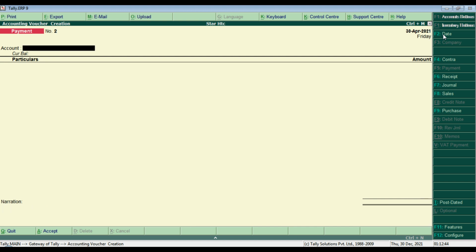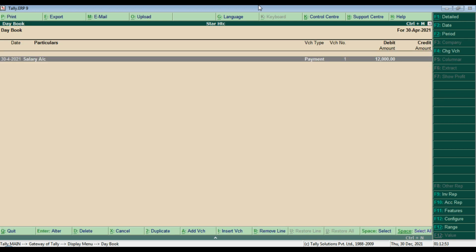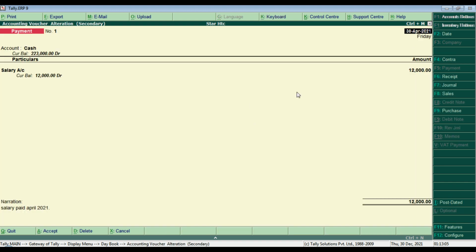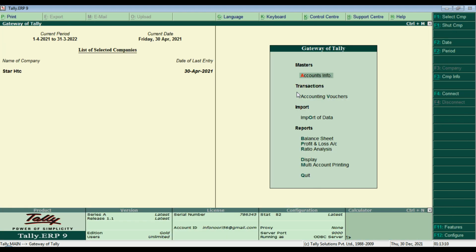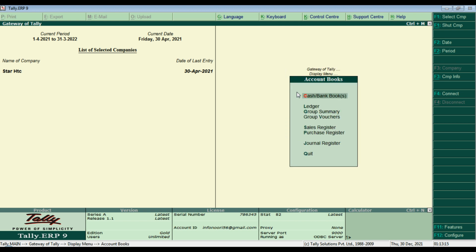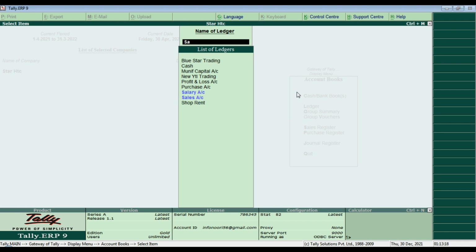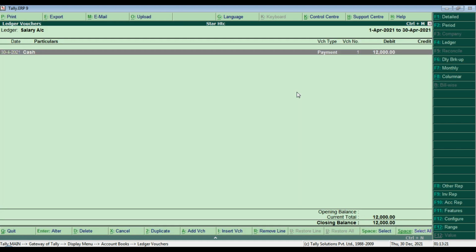If you want to change the voucher to optional or manual, you can edit by this. This is the day book. You can edit from here also, the salary account. If you want to delete, you can delete, if you want to add some more, you can add, and if you want to edit, you can edit it. And if you want to check, you can find it by the ledger report: salary account, sales account, purchase account. You can check by the report on ledger. I'm checking the salary paid account.